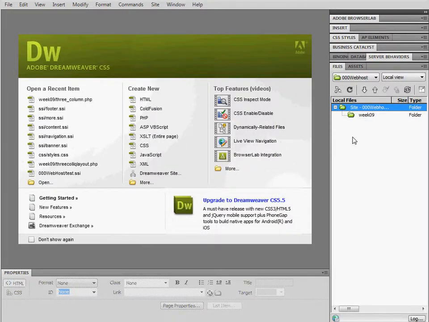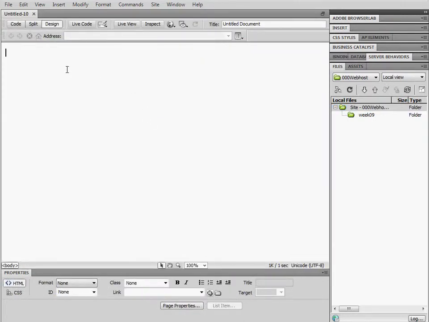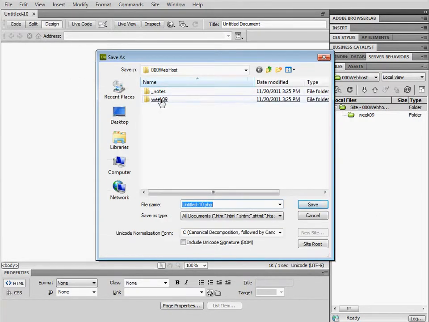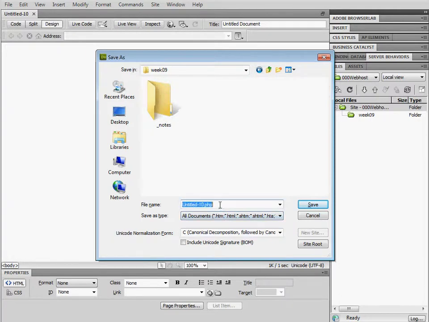Here I am in Dreamweaver, and today what we're going to do is work on server-side includes. And since 000 web hosts uses PHP pages, that's hypertext preprocessor pages, that's a common scripting language these days. It's an open source type of platform and a competitor to ASP VBScript. That's a Microsoft product. It's a Microsoft scripting language. But here's PHP. We're going to create a new PHP page. And I'm going to go ahead and automatically save it under my week 9 folder. And I'll just call it index.php. Save.